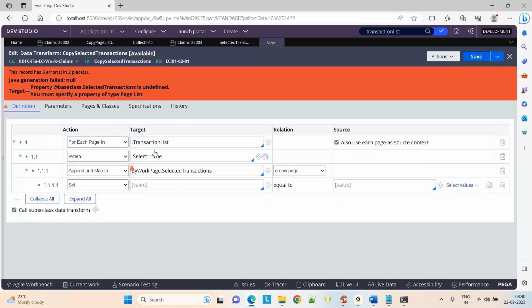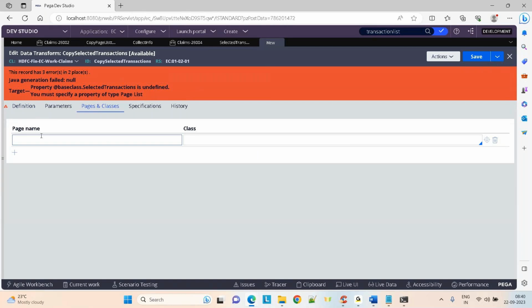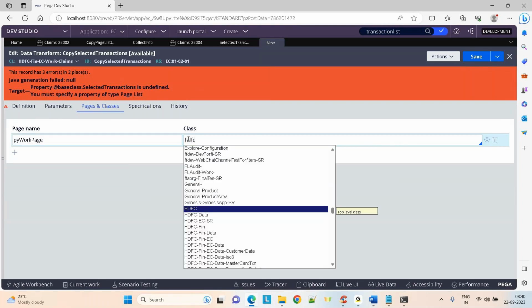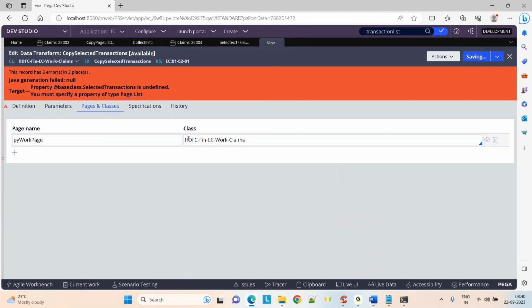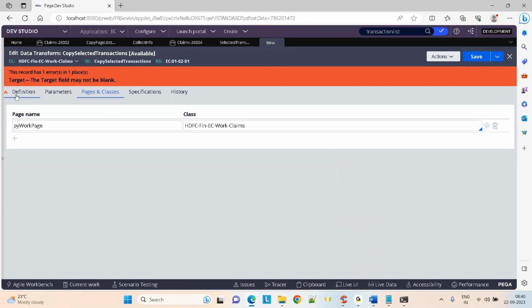Hmm. What is wrong? You must specify a property of type page list. Is this not a page list? Py work page, is it not declared? Oh, I didn't declare py work page. Py work page, HDFC. Work page always your case type class, no doubt about it. Okay.